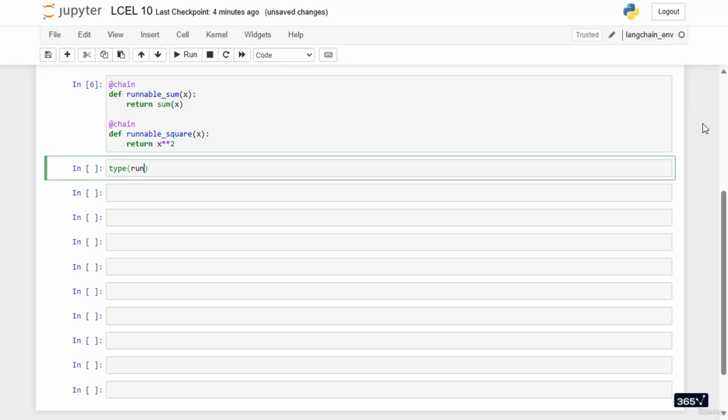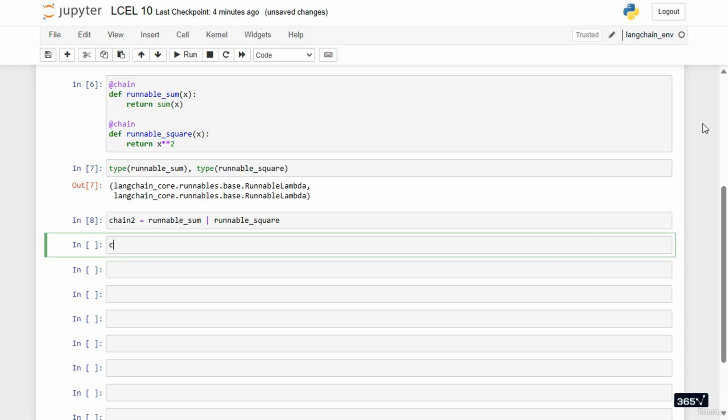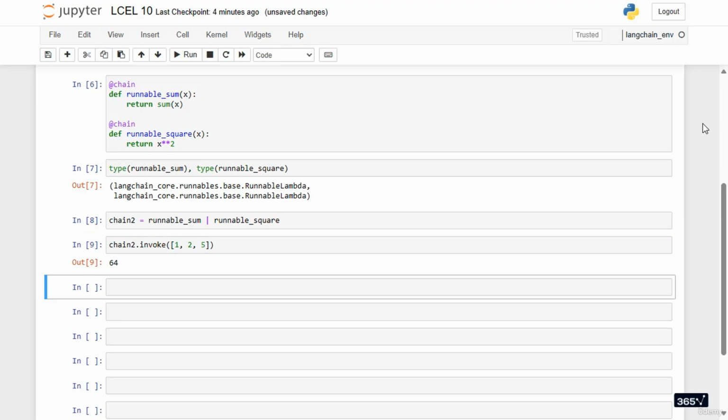Go ahead and inspect the type of the resulting objects with the help of the type built-in function. Indeed, the objects are instances of the runnable lambda class. Excellent! Let's now create an object called chain2 and pipe runnable sum with runnable square. Invoke the chain with a list containing the elements 1, 2, and 5. As expected, the result was 64.